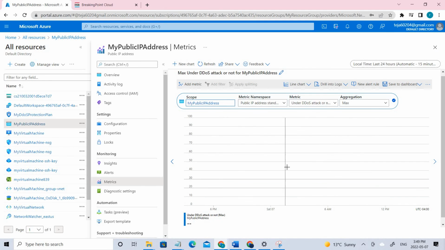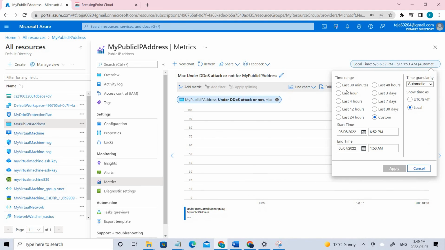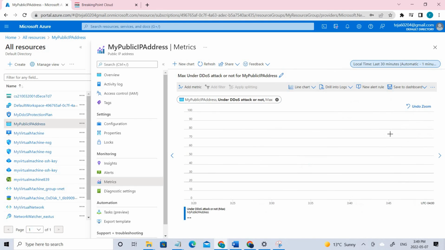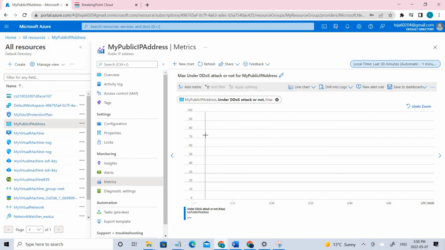When you select this, you'll be getting a line graph when there is an attack. You can select the time accordingly, like last 30 minutes, something like that. It's not yet updated because I've just done it recently, and it was with the other IP, and I couldn't test again because the quota is only 5 GB for that DDoS attack. That is the reason I was getting the error before. Whenever you're trying to do the test, make sure you have the correct IP address and port number, and select the correct options here, and then just click start test. So pretty much the same.